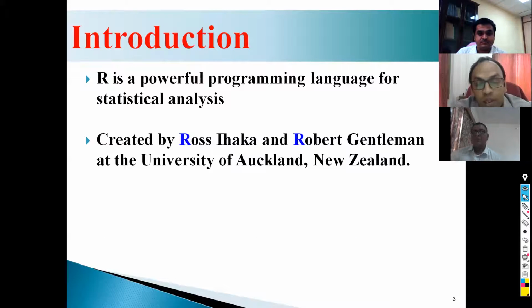Now, it was created by two persons from the University of Auckland in New Zealand, Ross and Robert. Based on the first letter of their first names, R, this software has been named R software. Okay.